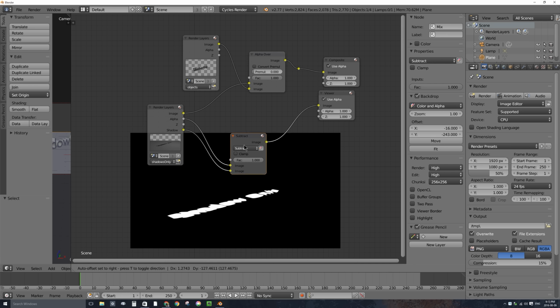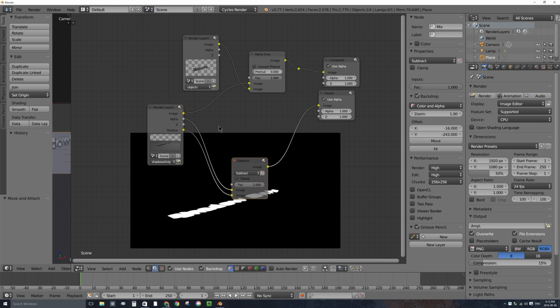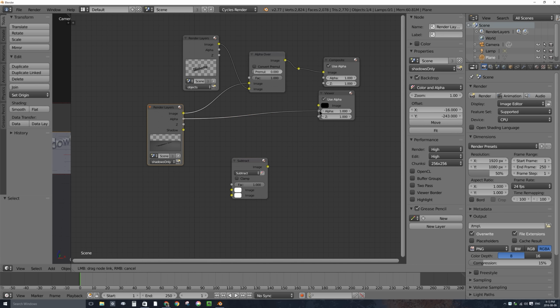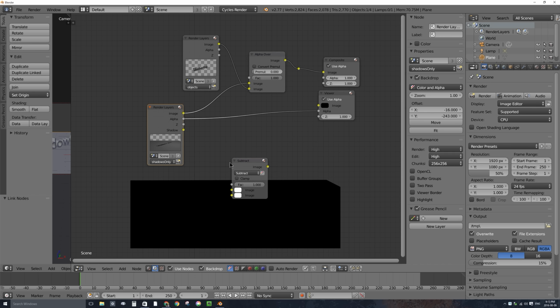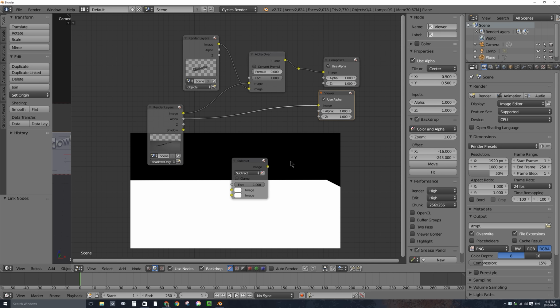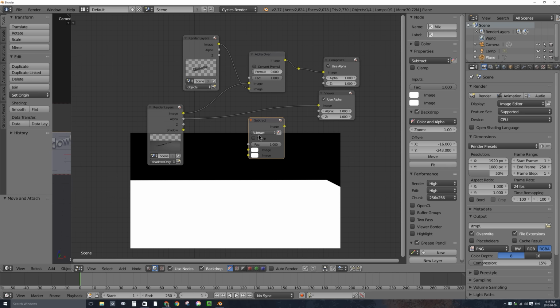I'm going to move that out of the way for a sec, and I'll hold Control and left click and drag through those and drag through that one. With this alpha pass, I'm going to connect it back up to the viewer, to the image of it rather. Subtract works by taking the two parts of the image, and it takes the first value and subtracts those colors or those shades away from the second image.